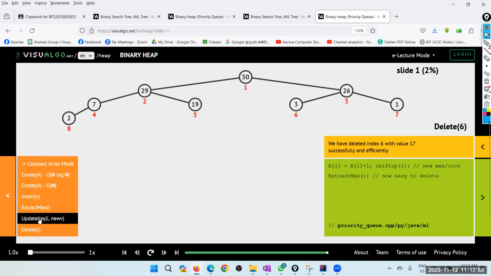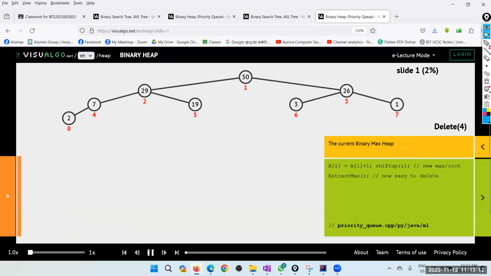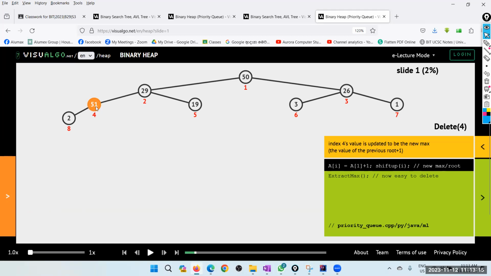Okay, let's say I want to delete 7. Right, 7 in the sense the fourth index. Okay, fourth index. Now the current fourth index has 7. Right, now you can see it makes it 51 because we want to take it to the root. Of course, that is the one we want to delete, but we just think that it must be the new root. Obviously, we are not deleting 51, we are deleting that value, but we temporarily thought that it is bigger than 50, so that it ended up as the new root.